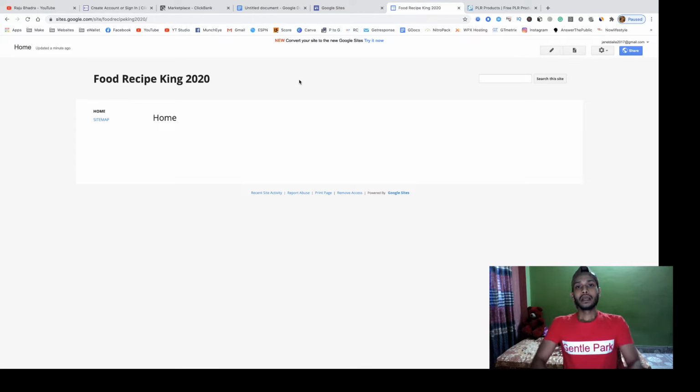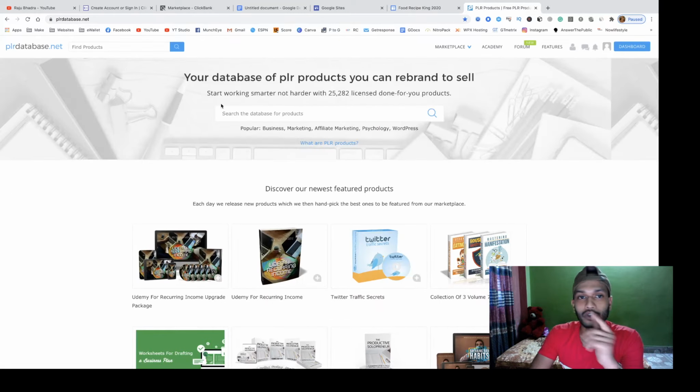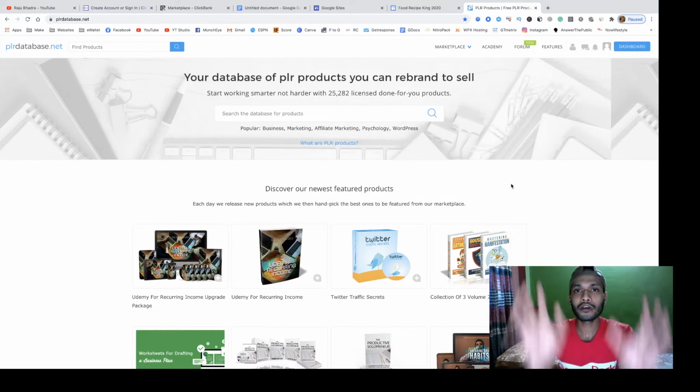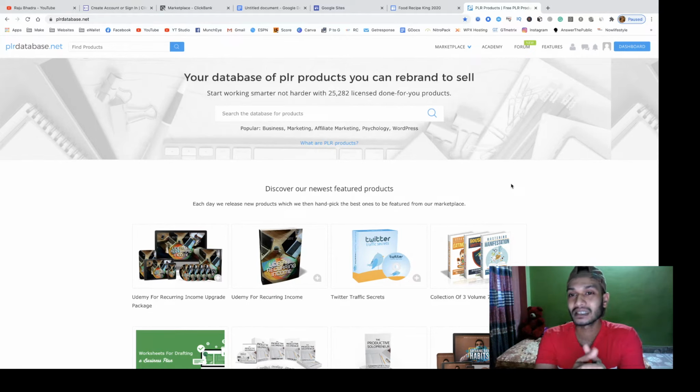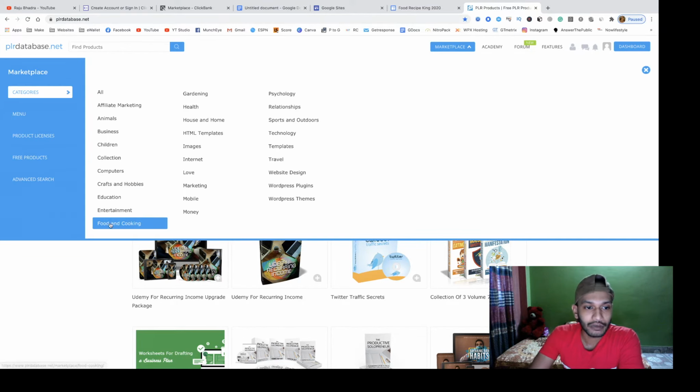Now you have to post on a daily basis about various food and recipe related posts. So now you can say, how can I post about food and recipe related posts? Don't worry, go to this website plrdatabase.net. You can get a lot of PLR products inside this PLR database, and you can download from this PLR site and make your blog. You go to this marketplace, and you see here food and cooking.